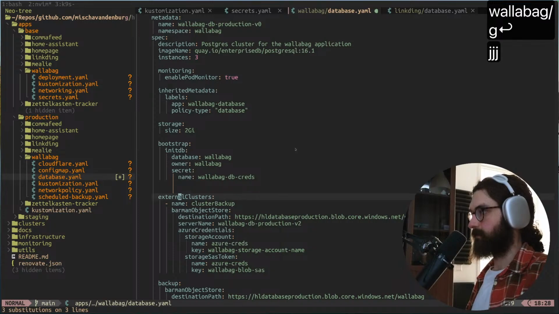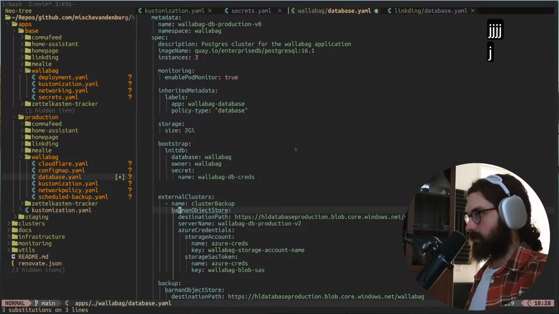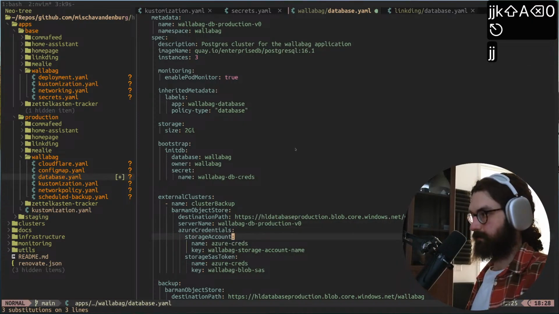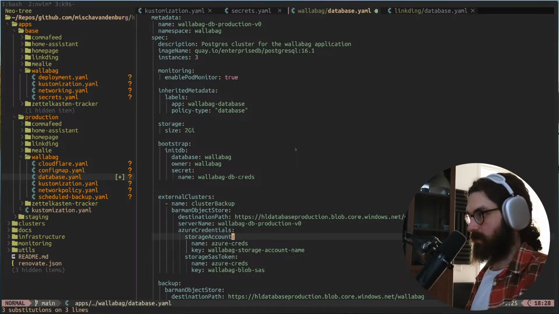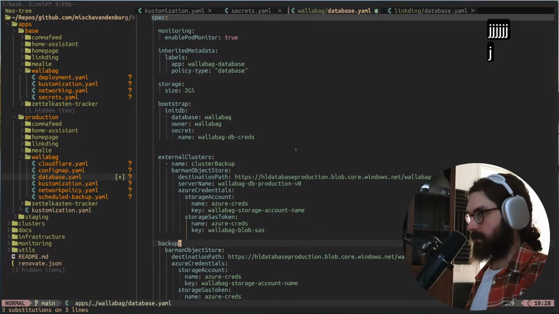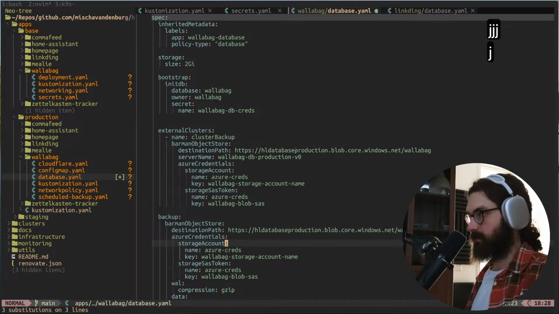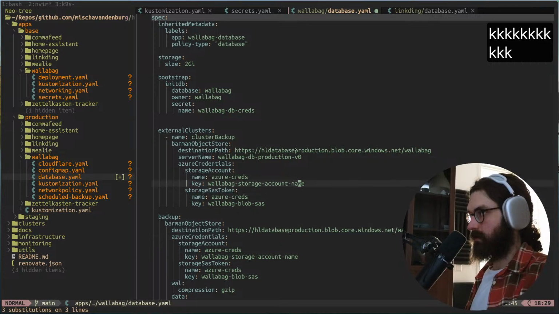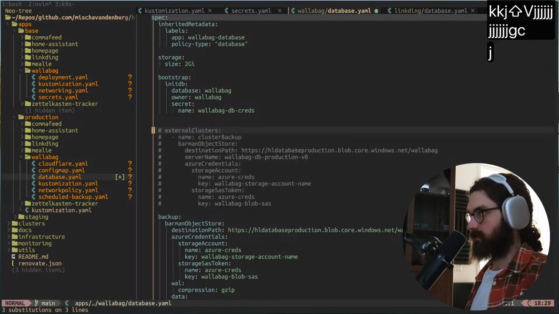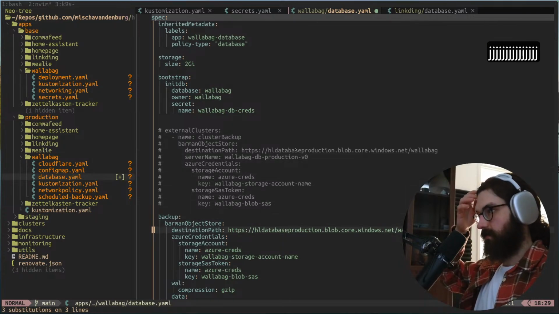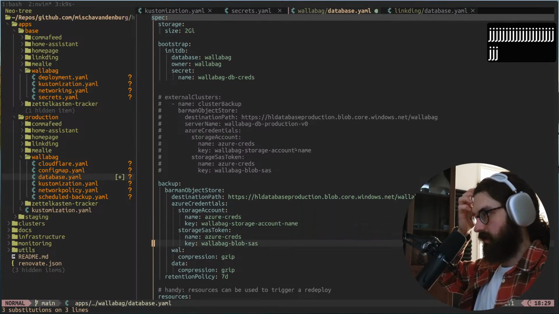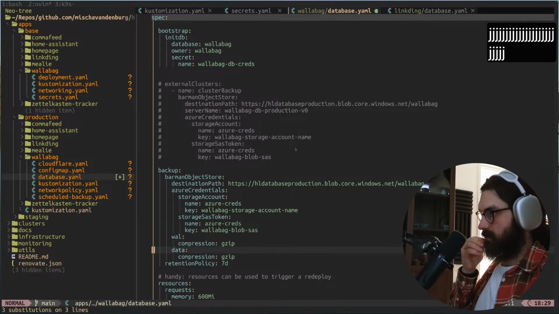Okay. The cluster backup needs to go to /Wallabag. Server name is v0. And then there's the blob, but we don't need that yet. That's for later. This is for the backup that will be created as I create it.